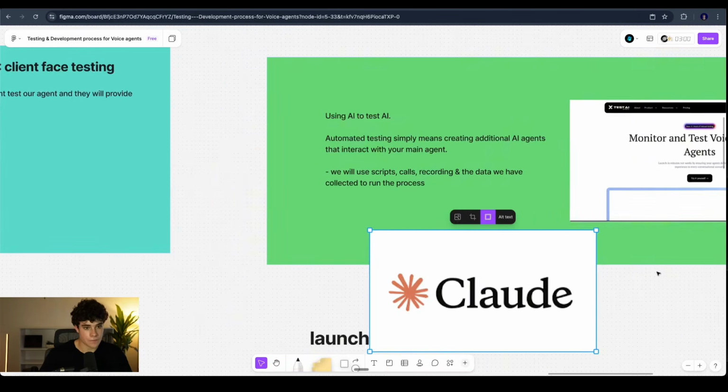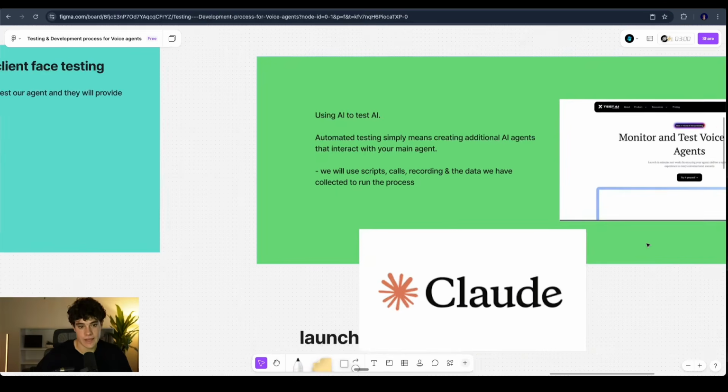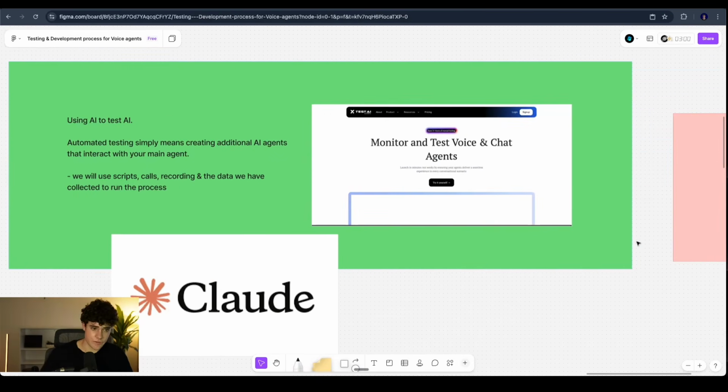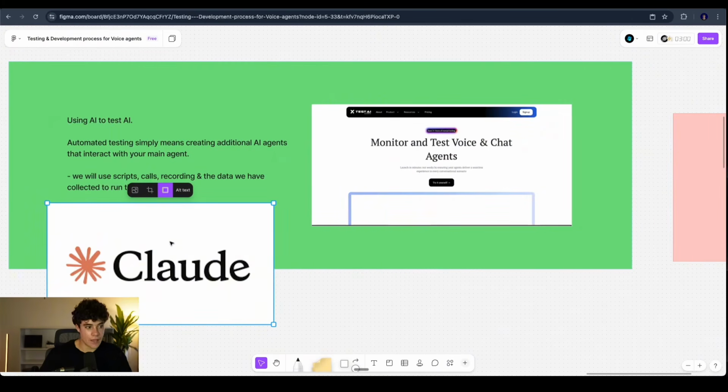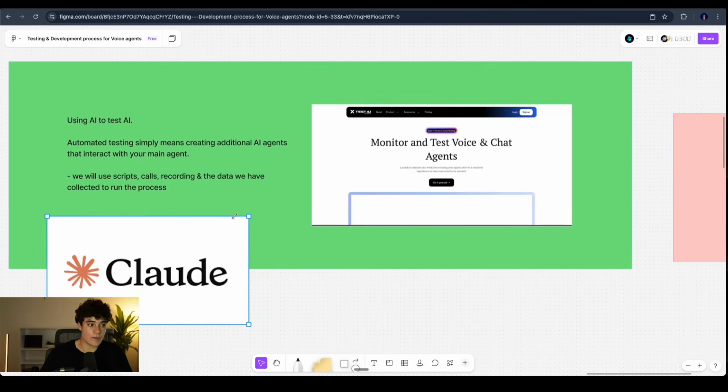This is an example, Test AI or Reliable, or there's a bunch of different voice testing platforms that allow us to use AI, use the data, the scripts, the calls, and the recordings that we have of real conversations, and get AI to test that. Okay, we could do the same thing for Claude, right? We could simply say, hey, Claude, here's all the data that we have. Can you please run some automated tests against our agent and report back the findings? That can be very easily done.